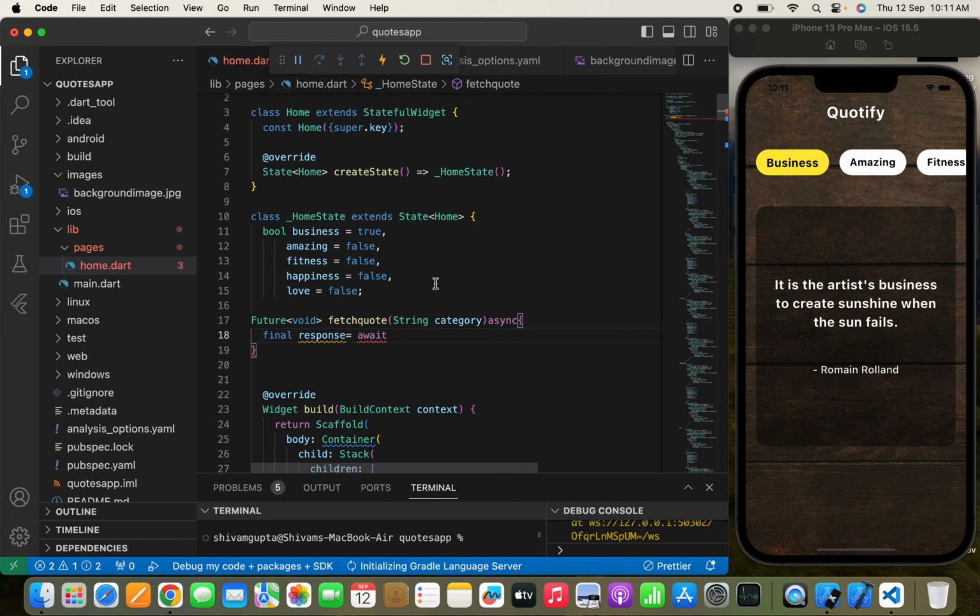There are numerous functions that you can use to call an API. One is post, one is get, and I think there are some more. If you want, let me know in the comment box. I will try to make videos on all the HTTP requests that you are looking for.